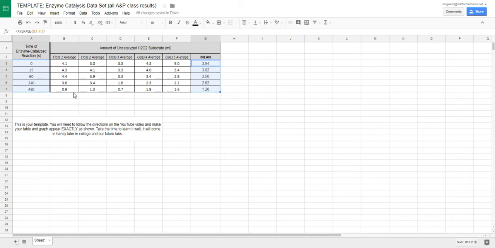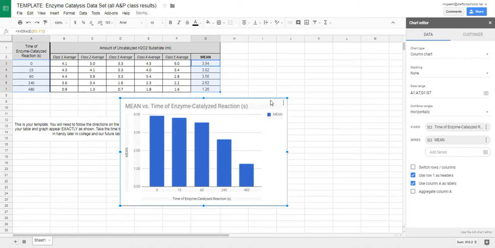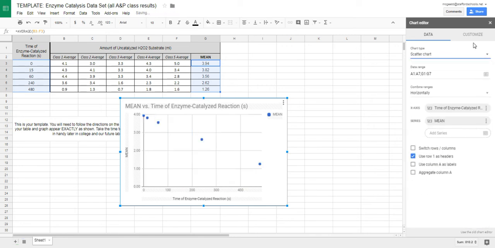So again, once you do that, go up here to Insert and you hit Chart, and for all purposes it looks like a legitimate chart. Except we don't want a bar graph. We want a scatter plot. So go up here under Data and click Scatter Plot. And now what you're going to want to do is adjust a few things.